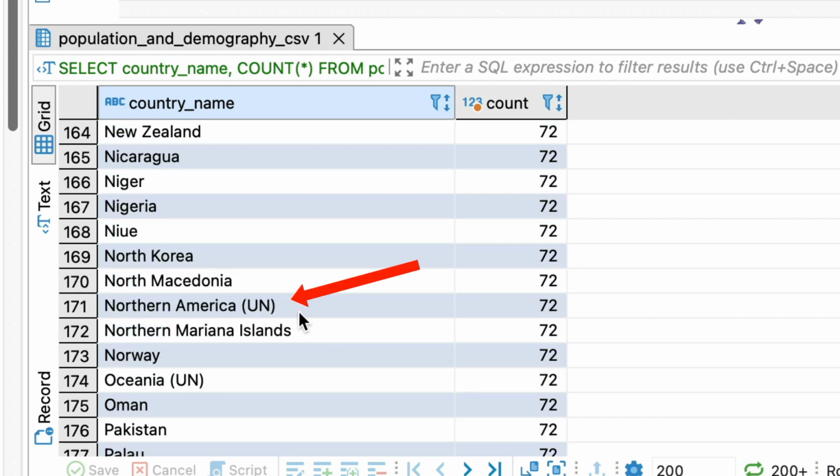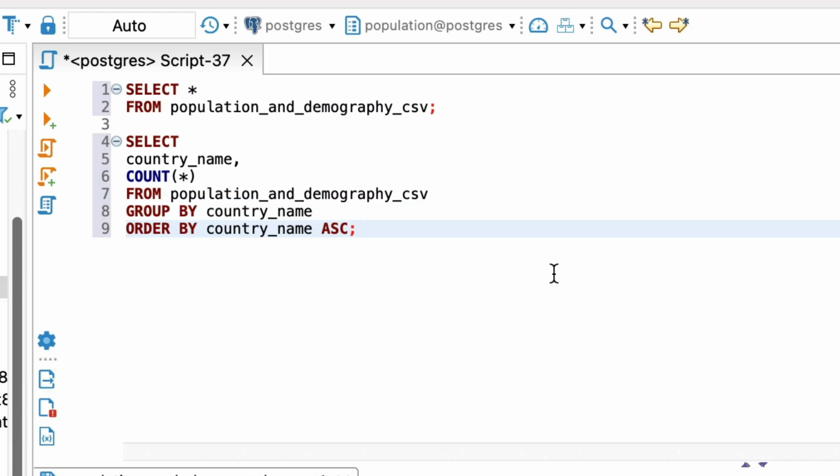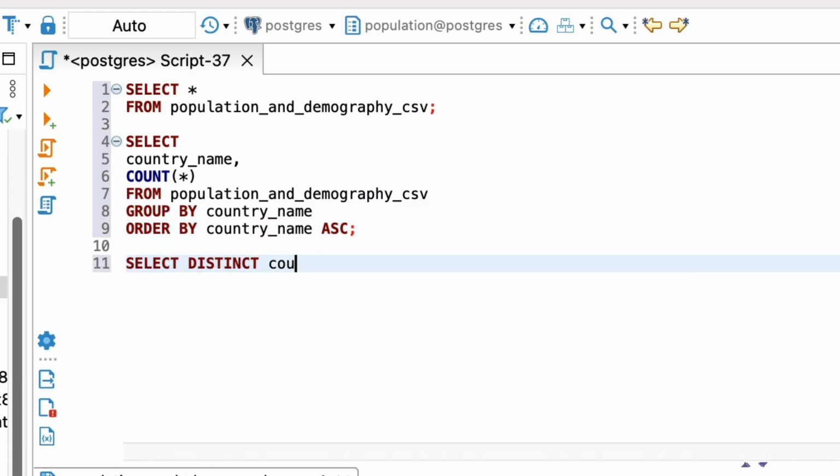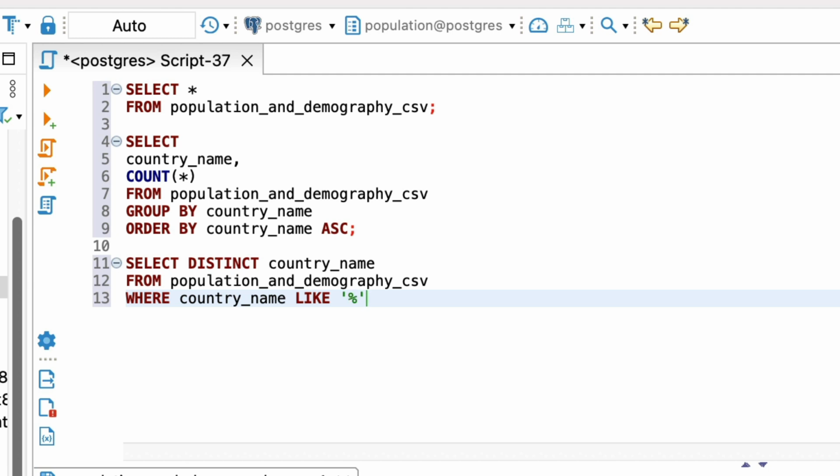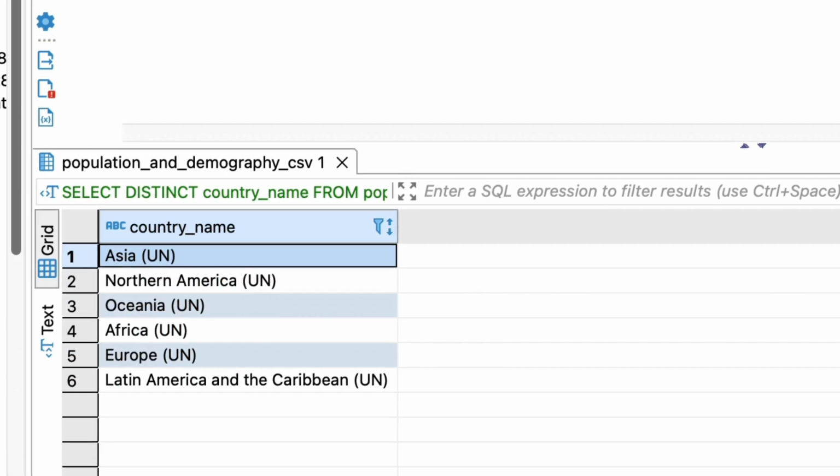There's a record here for North America. It also has a UN in brackets. What other rows have a UN like this? Let's write a select query that does a partial match on this. We can run this and see our results. There are 6 rows and they represent geographic regions or continents.